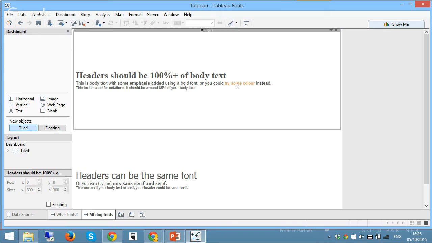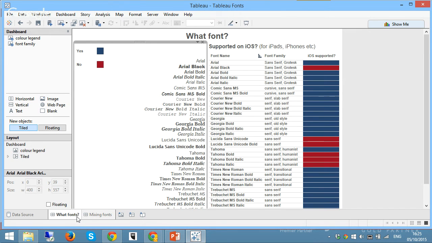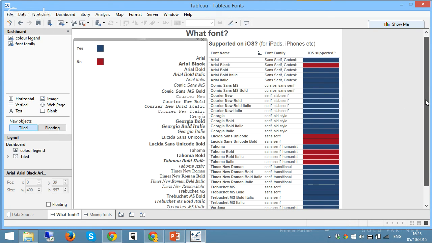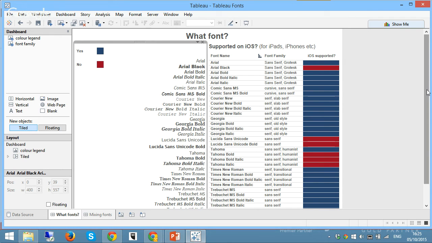Great. Another question is, can you add the slide with the font guidelines to your Tableau Public workbook or add a link to it? Yes, I think it's already on my Tableau Public, but if it's not, I'll publish it again and give a link. Awesome. Let's see. What about Calibri?